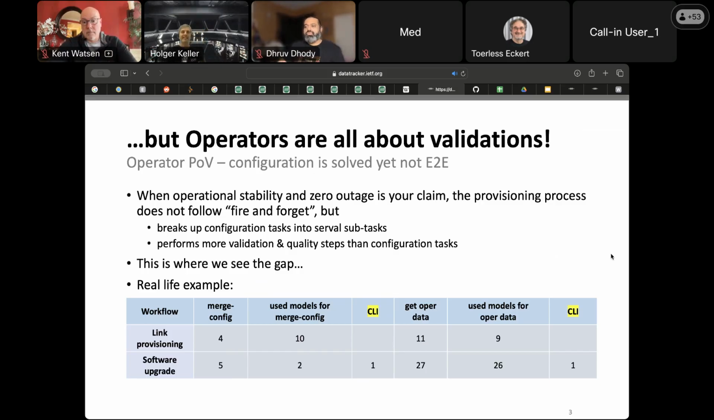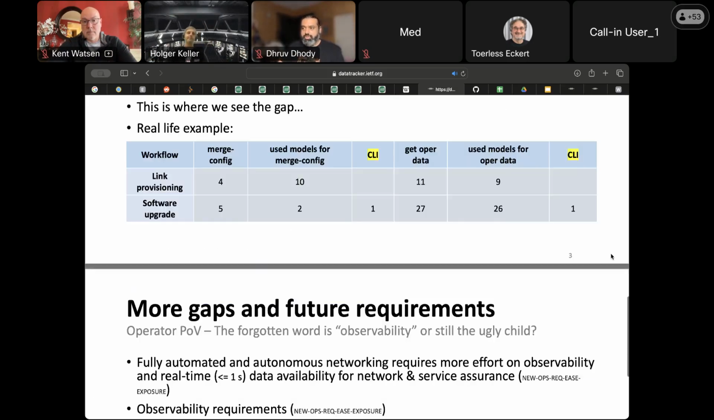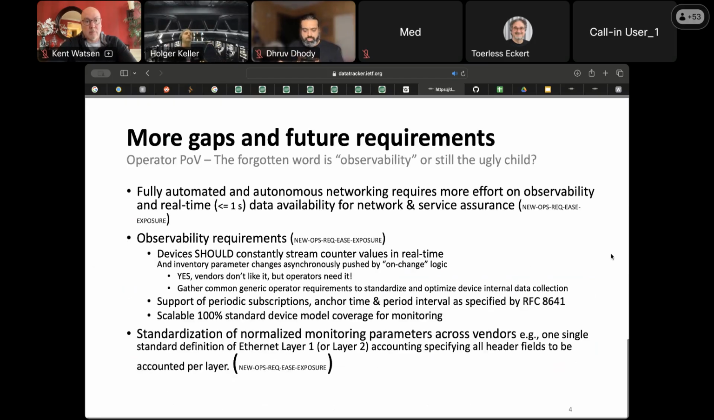And the last slide. So yeah, requirements.